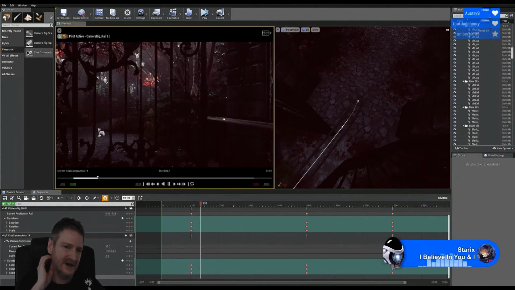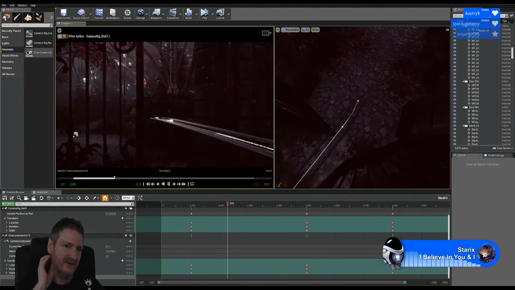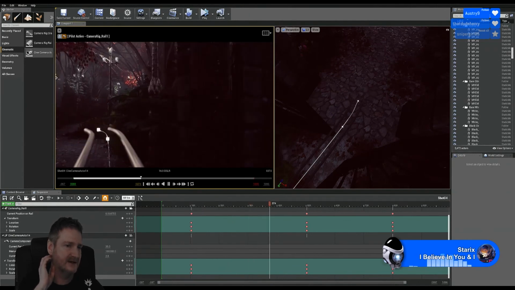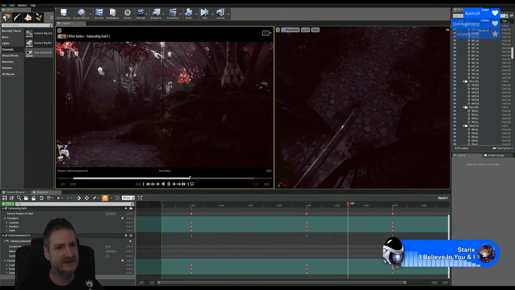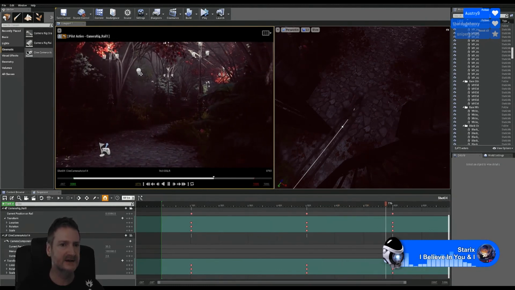Okay, I think this camera is okay. We've got our camera now moving through the gate and then centering up our path at the end of the animation and then doing a hold for 2 seconds.